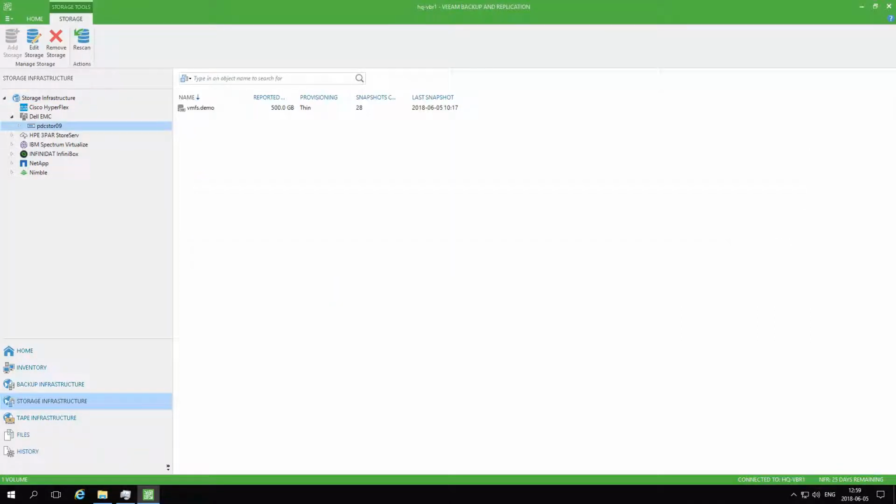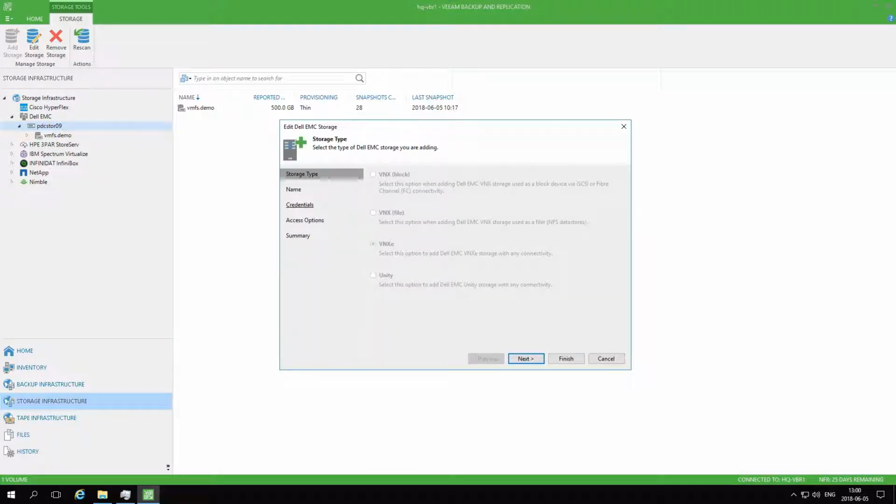So you can see my one over here. I've actually got my array connected up. It's a particular volume in there. If I go and look at the settings on that, we can have a bit of a poke around and see what's in here.